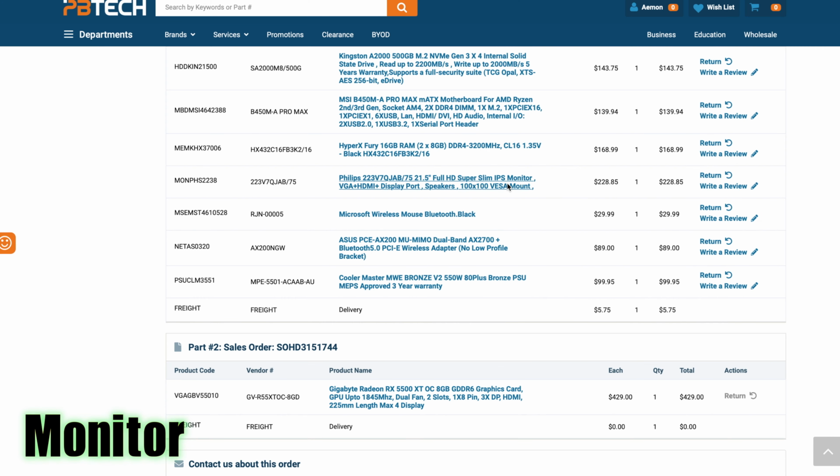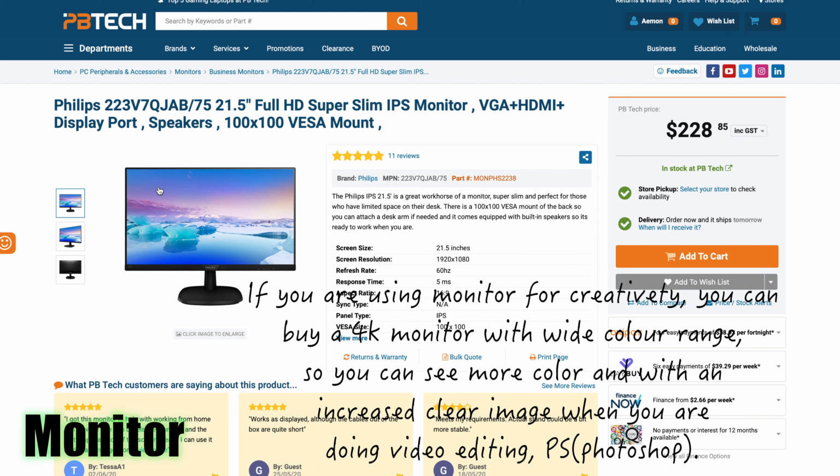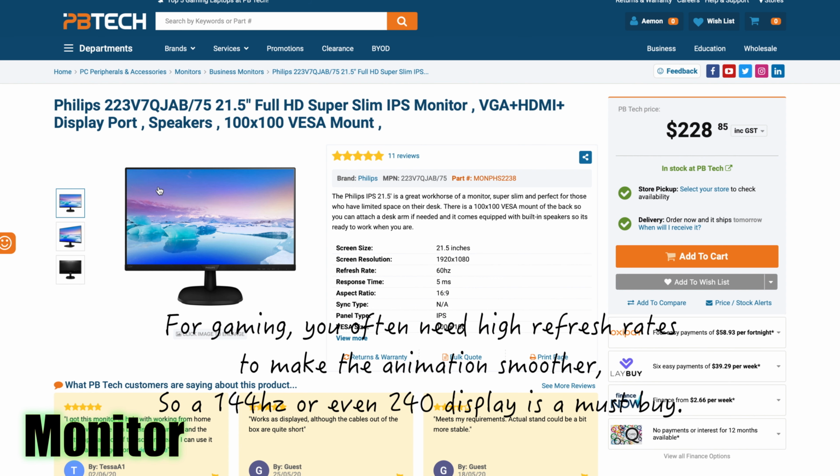Next thing I'm gonna talk about is the monitor I picked. The monitor I picked is a Philips monitor. It has 1080p resolution, so it's pretty common in 2020. And it has a 60 Hz refresh rate, which basically means you can only play a game at a maximum of 60 Hz.